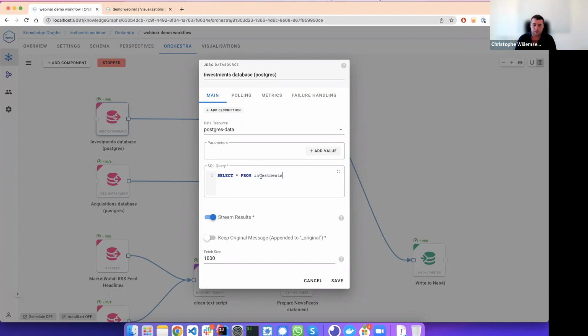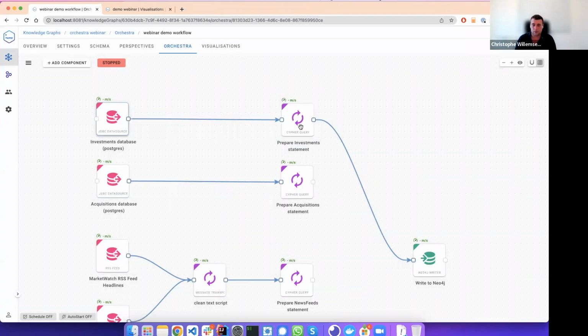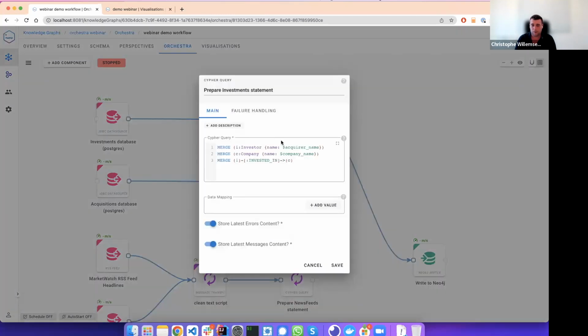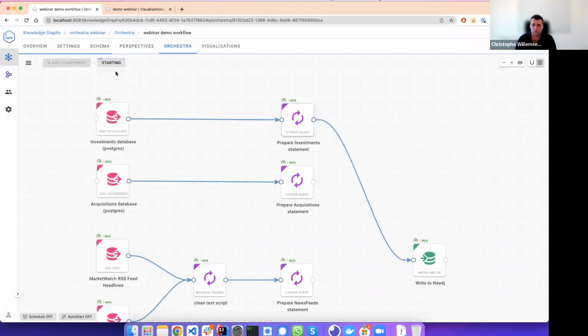And this is our SQL query. We'll select all the data from the investments table, right? Once we launch this workflow, the data will flow across the lines as messages that will contain the results of the rows of the query. And we will transform those rows into Neo4j data with the help of Cypher. We will create a Cypher query that will be executed for every row. So we'll just start this workflow right now.